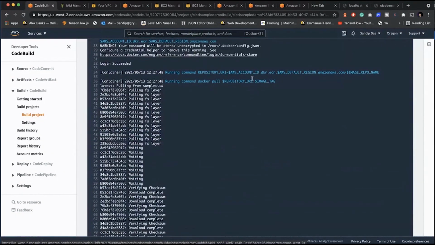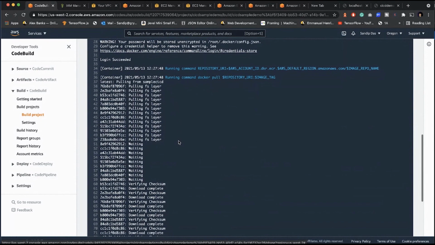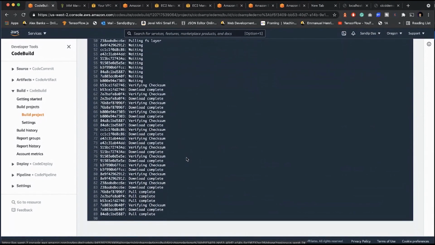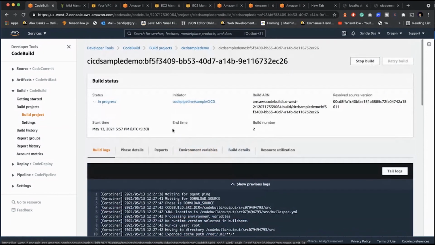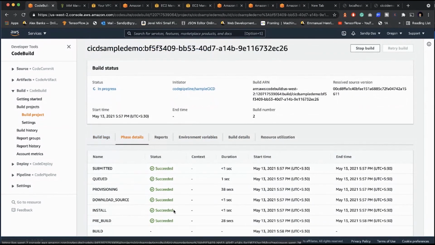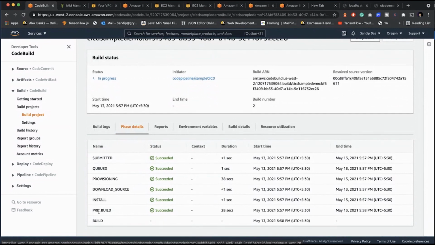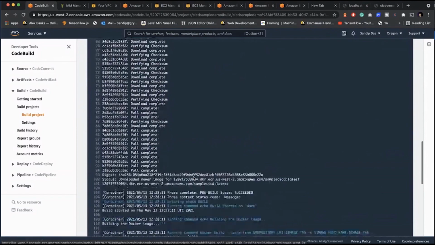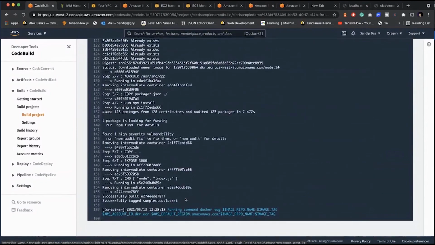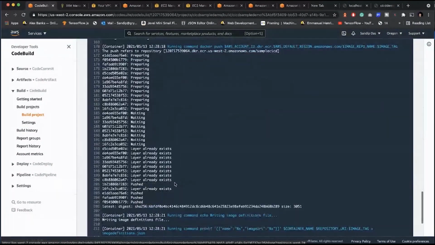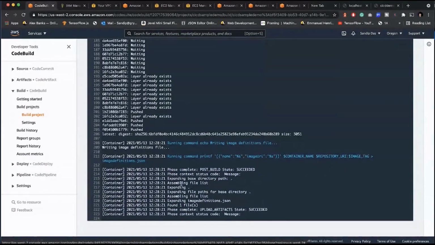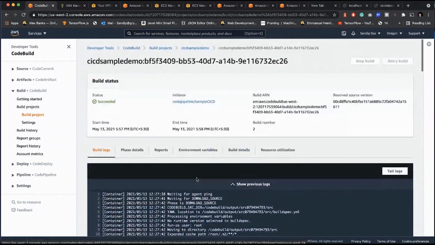You see it has already pulled the image from the repo, and pull complete. Now we'll start making the build, and you'll see how this process is happening. Now pre-build is a success, and the build is now progressing. Now you will see the build is also done. Now the Docker image will get pushed to the ECR. You see it here. Okay, now the build is completely successful.